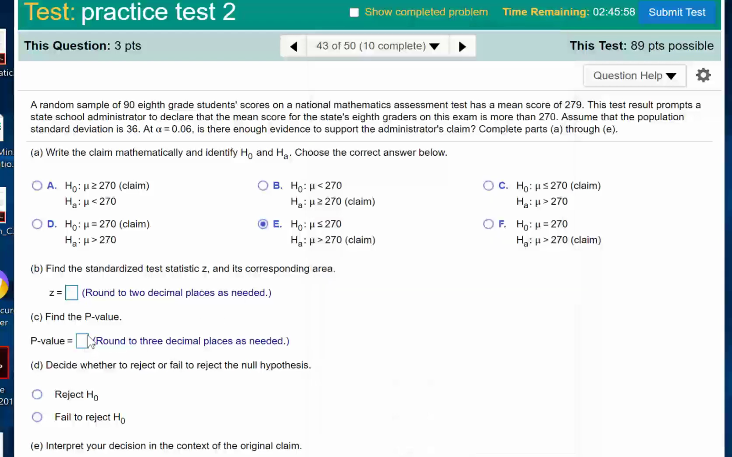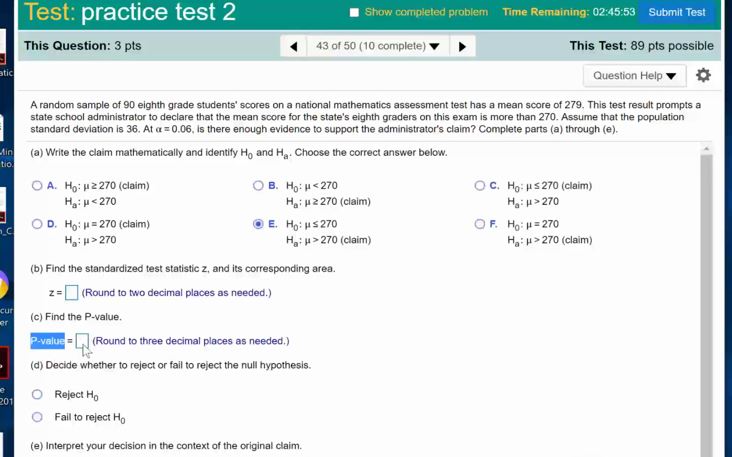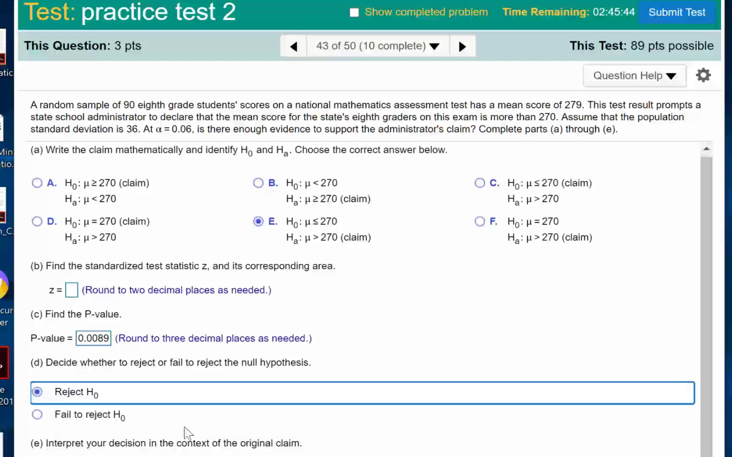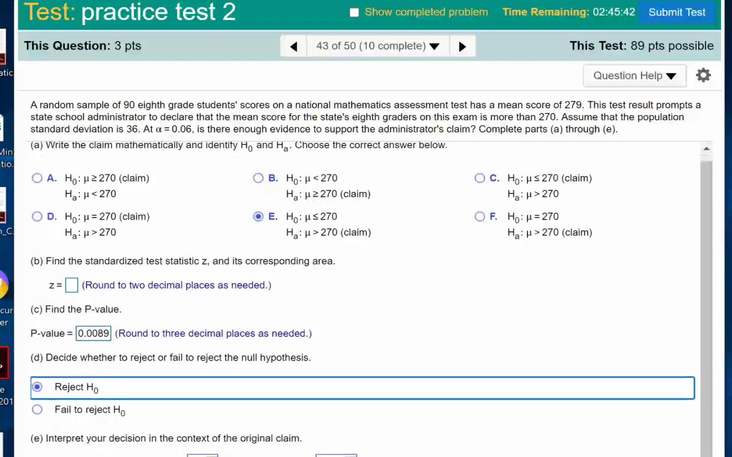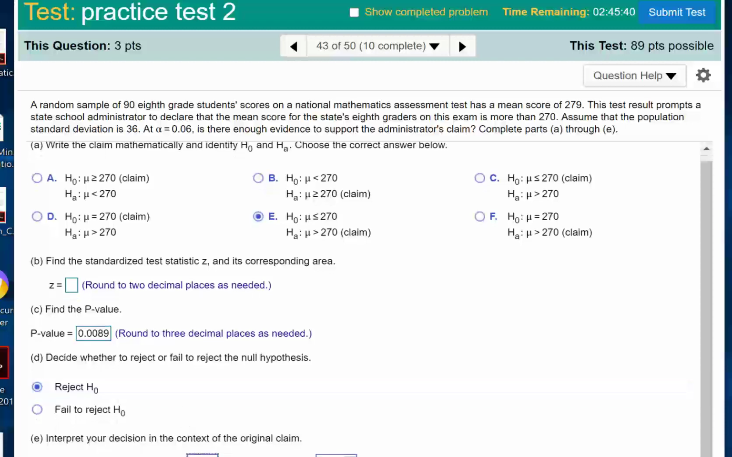And let me just write the p-value here. It's less than alpha, of course, reject H0. And at the 6% level of significance, there is enough evidence to support the administration claim. I use the word support because the claim is in HA. Remember, when we reject H0, we can support the claim if it is in HA.